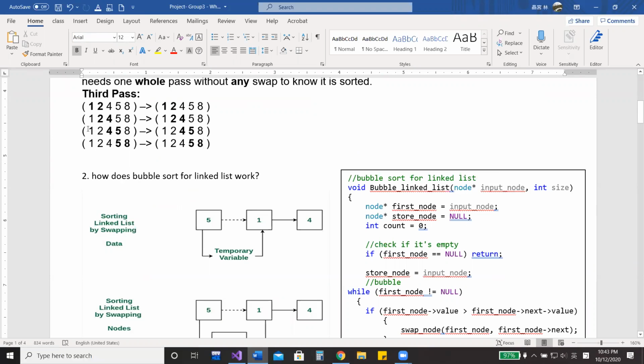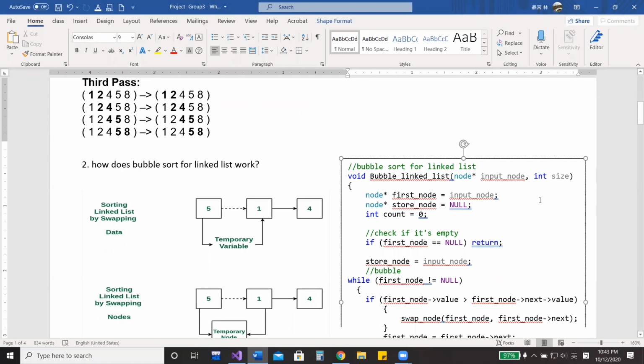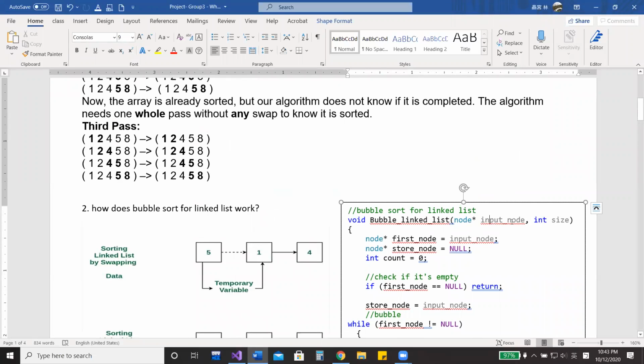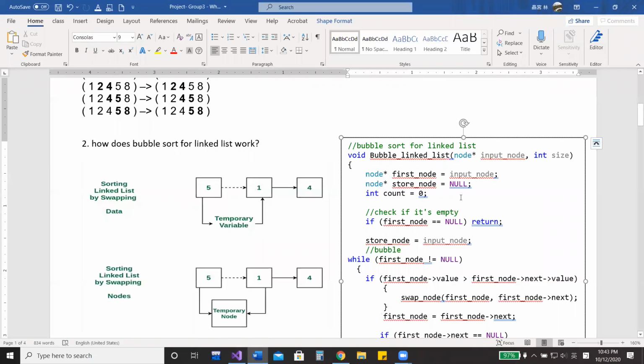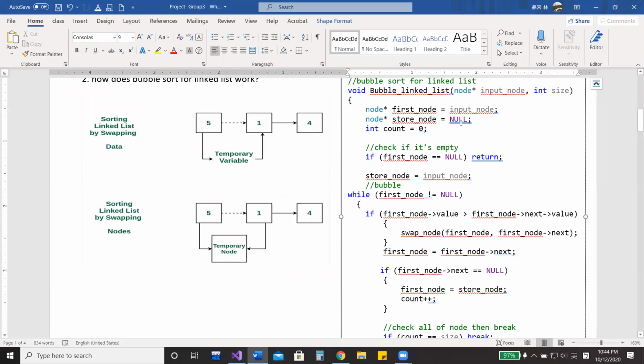So I just take the node, then I also take the size. So I would tell the computer where we start to sort, and when we stop, which is the size. So my first node will just take the input node. The input node tells my computer where to start, and this start node I will use later.